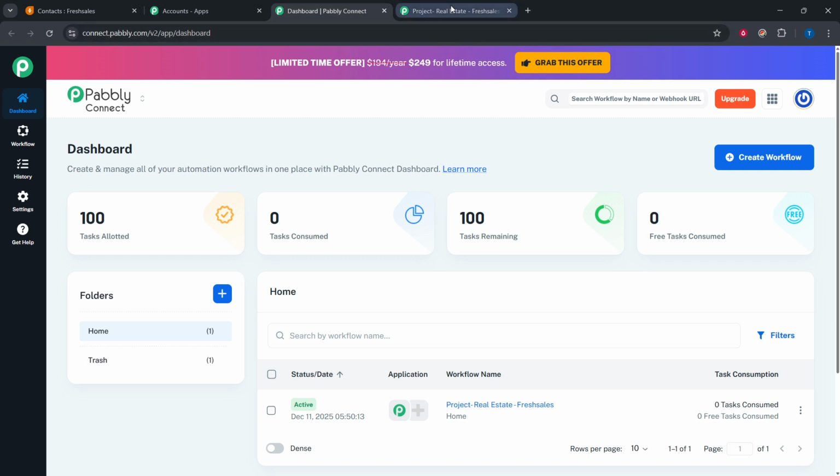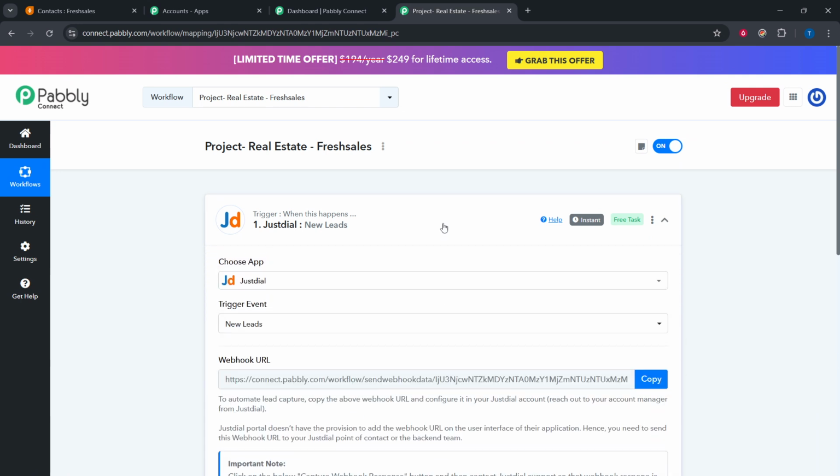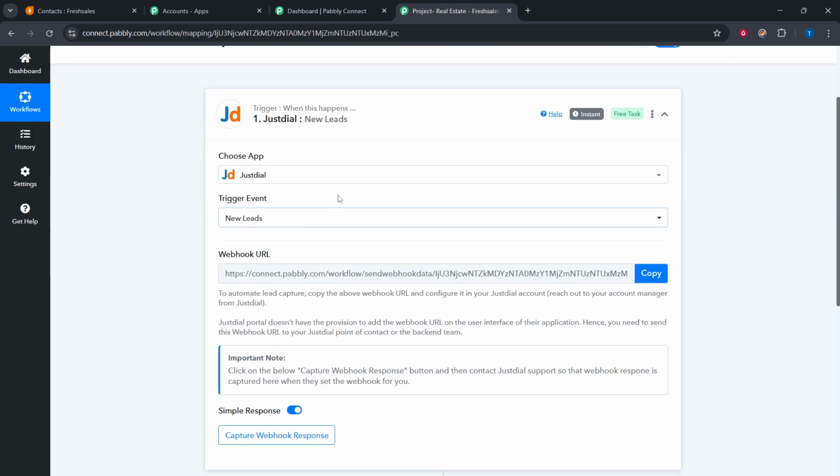Next, define your action. Choose Freshsales or Freshsales Suite as the action app. Select what you want to happen when a new Justdial lead arrives. Common choices are create contact or create deal, depending on your sales process.